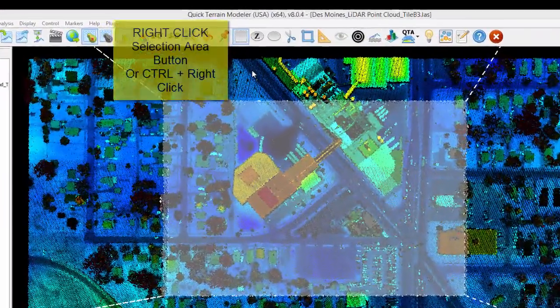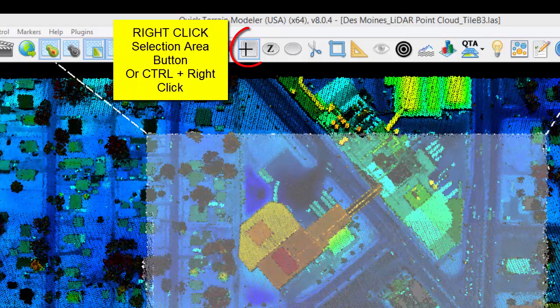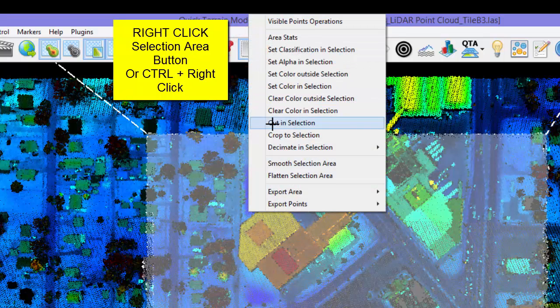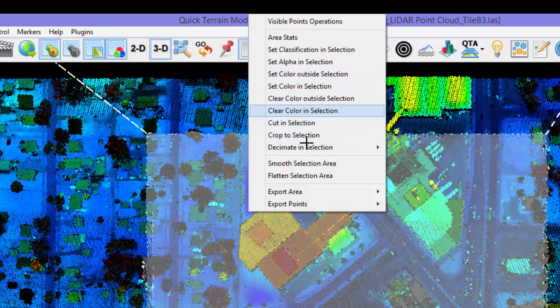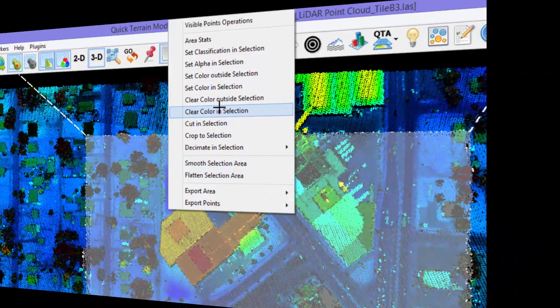To act upon any of these selection areas, either right-click on the Selection Area button or Control right-click. You will see a list of possibilities to choose from. Please note that these actions will only apply to the visible points, so it may be useful to hide models that you do not want to be edited.